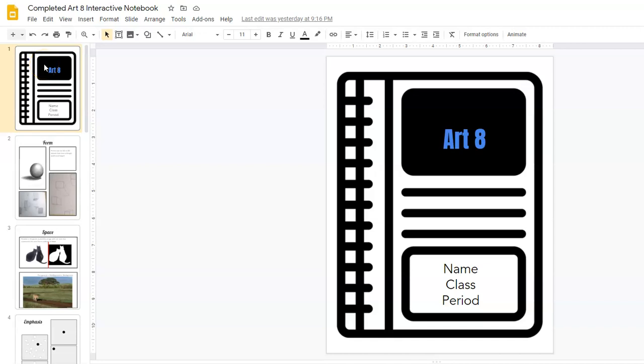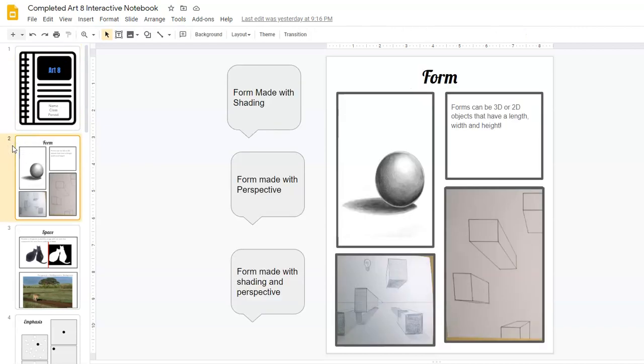All right, welcome guys. We are going to do our first stuff with our interactive notebook. We are going to start by going to page 2 and looking at form. We'll also talk about space today, but we're going to start with form. So the definition right here, forms can be two-dimensional or three-dimensional objects that have length, width, and height. So a three-dimensional form is going to be any kind of physical object you can actually touch. Two-dimensional artwork would be a drawing of a three-dimensional artwork or a photograph of a three-dimensional object.